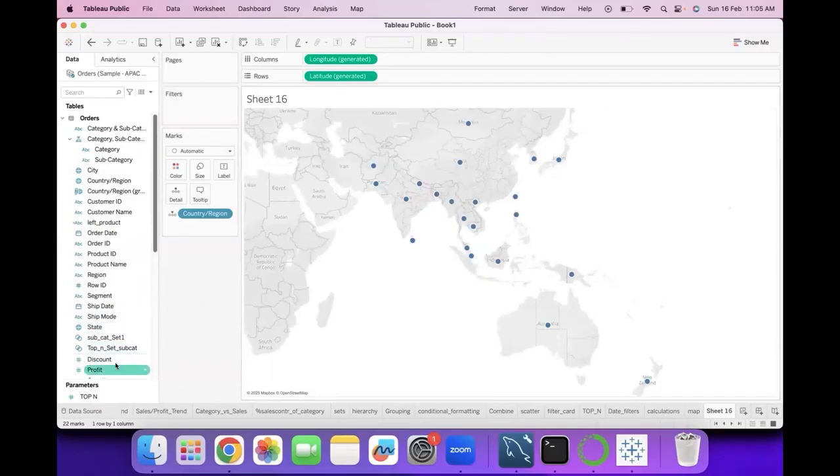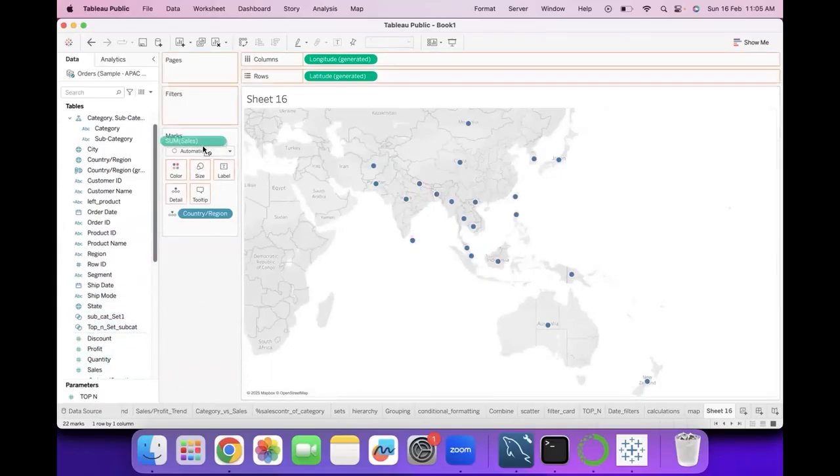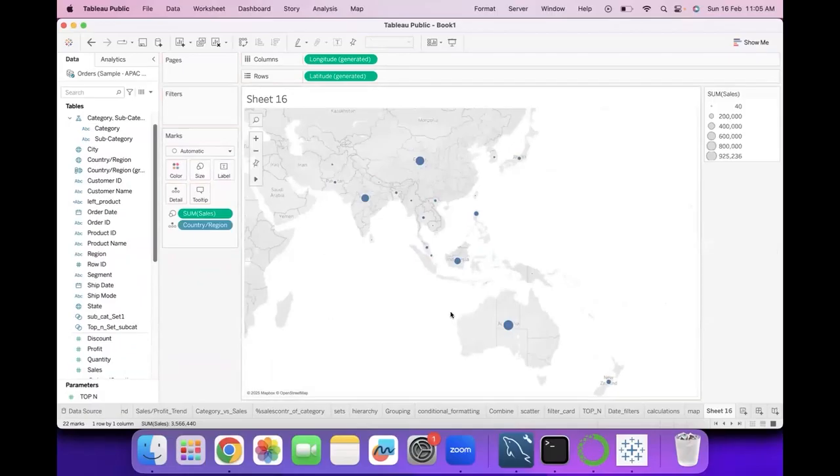Now, if I take up sales and I add it up in size, okay, look at this. I took up sales and I added it up in size. So now if you see, the symbols get the size based on the sales. The higher the sales, the bigger is the circle. The lower the sales, the smaller is the circle. So this is called a symbol map, right?